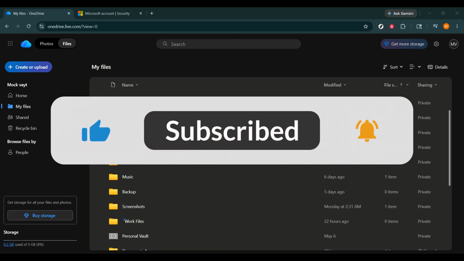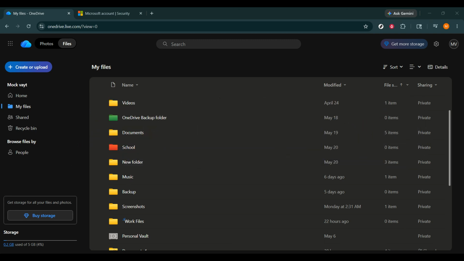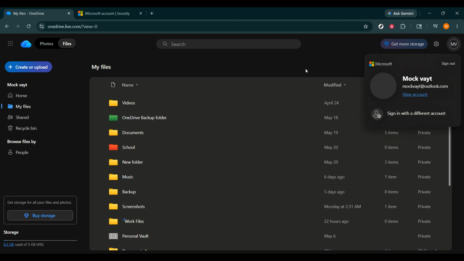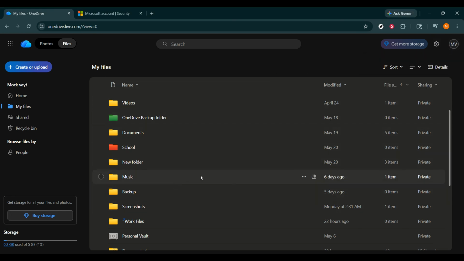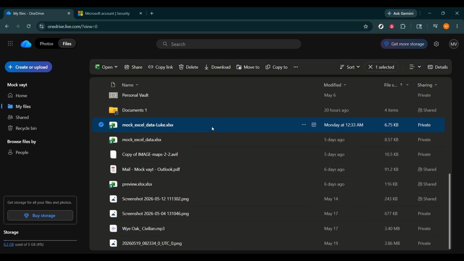Alright, let's get started. First, open Microsoft OneDrive in your browser. You can go directly to OneDrive and sign in with your Microsoft account. Once you're logged in, take a moment to find the file or folder you want to share. This could be a single document, a spreadsheet, a photo album, or an entire folder that contains multiple files. OneDrive gives you full control over what you share, so choose the item carefully before sending access.